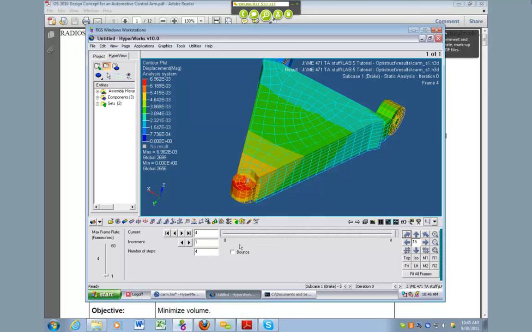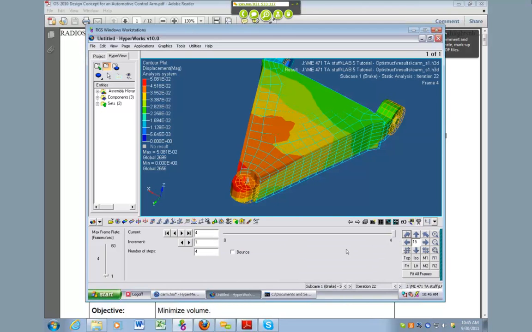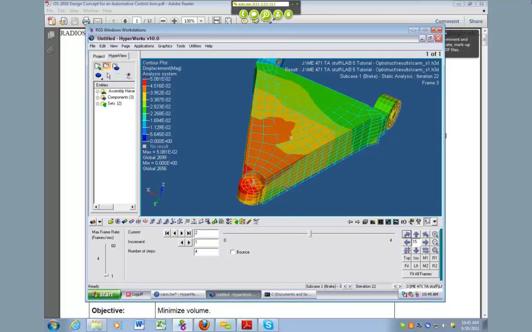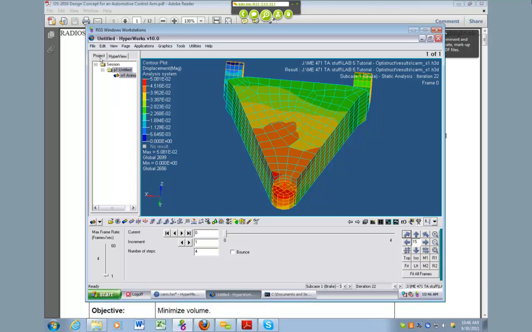All right. Now this is looking at iteration 0. We can look at iteration 22, which is the final result, after the finished optimization. This is what it looks like. It's similar in this case to what the original was. But now we want to look at the density results. So these three H3D files are talking about this project.